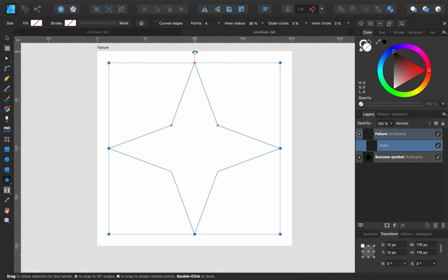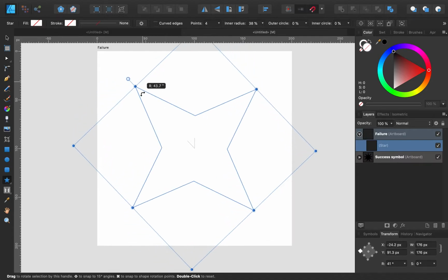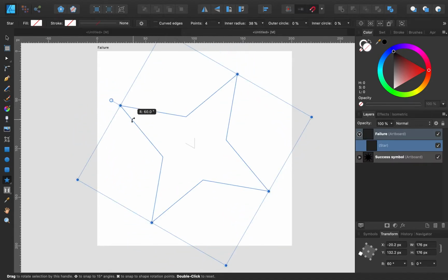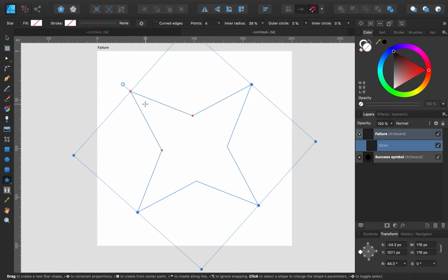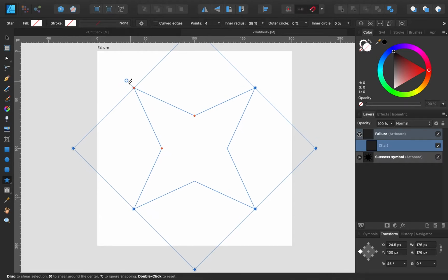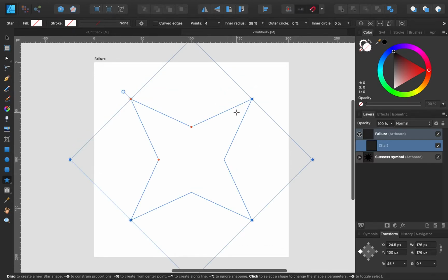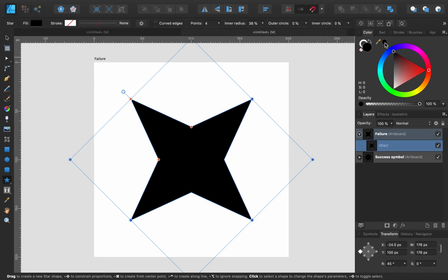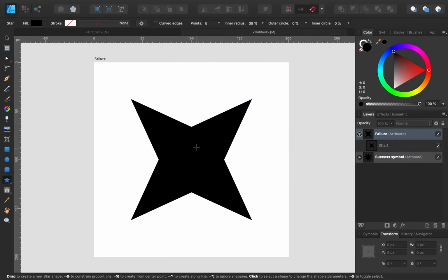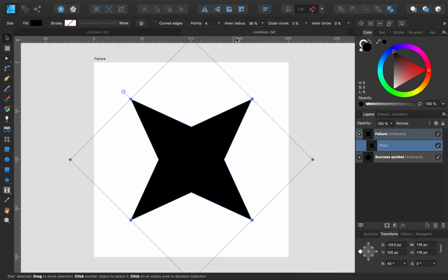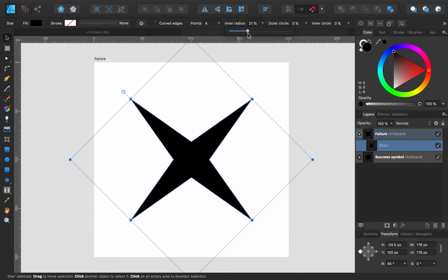So what I could do is grab this little dealy here and rotate it around. If you hold shift, it'll rotate in 15-degree increments. So we want it at 45 degrees. And my shift key is a little janky. Otherwise, we can come down here to R, which stands for rotation, and we can rotate it that way. We're going to take the inside and fill it. And to make it a little bit more noticeable, we're going to take this inner radius and make it a lot smaller so it looks more like an X.